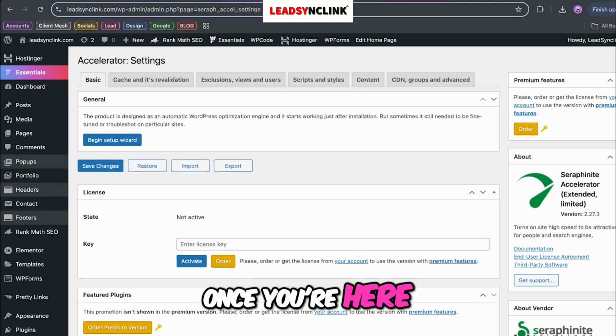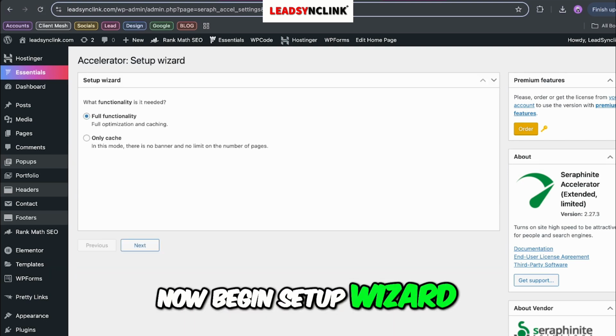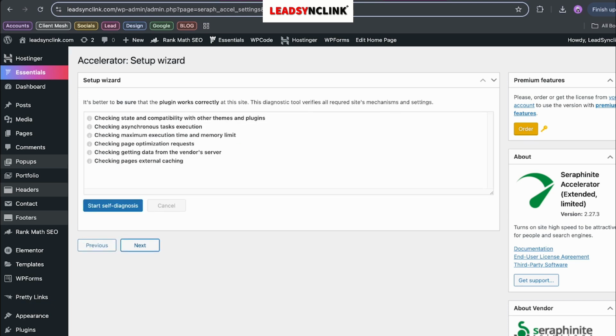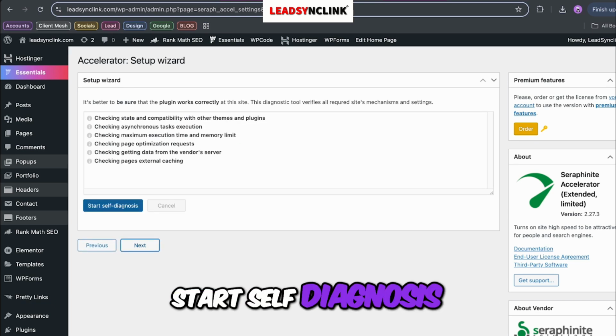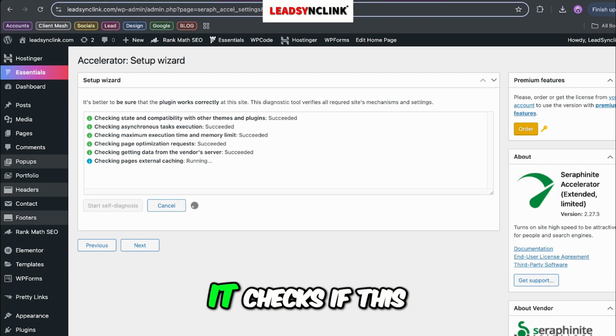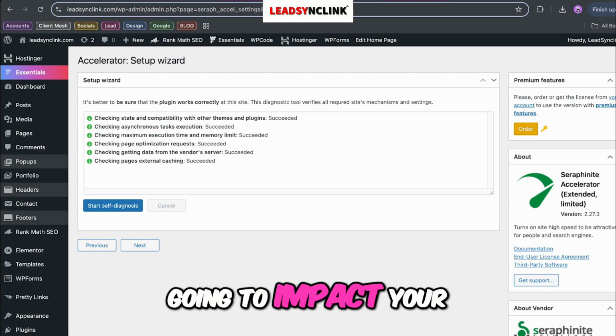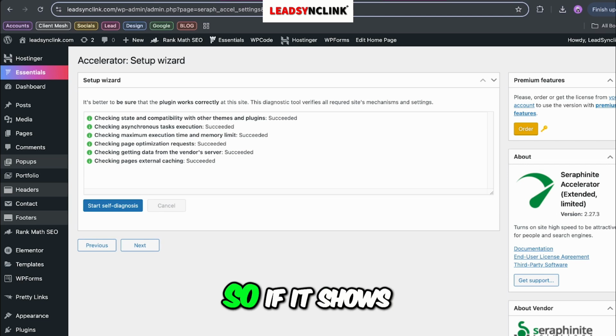Once you're here, now begin setup wizard. Fully functional. Start self-diagnosis. By doing this, it checks if this version of the plugin is going to impact your current website. So if it shows green, you're safe.